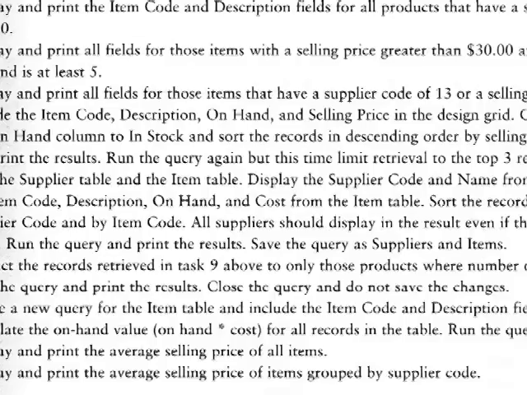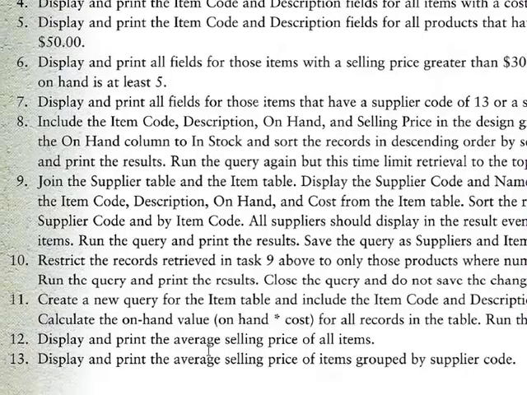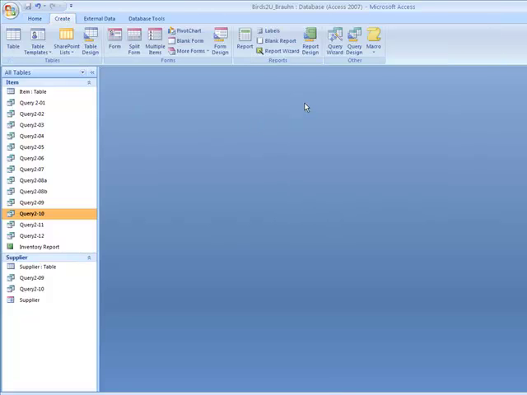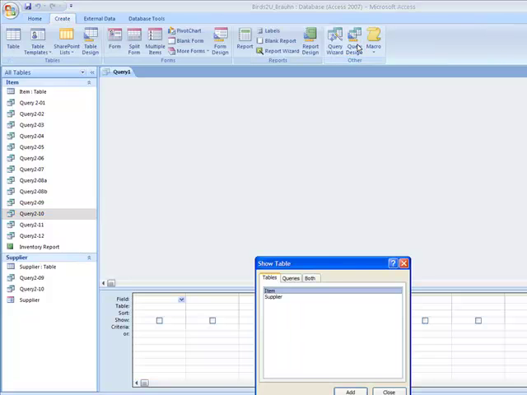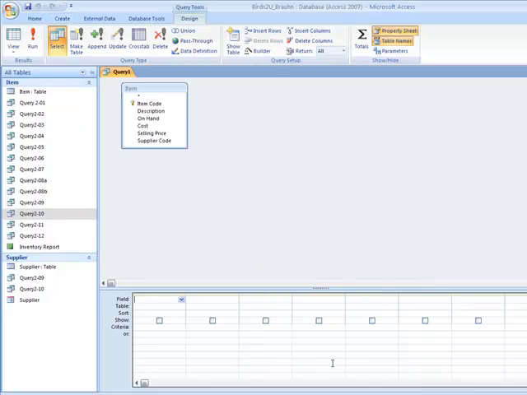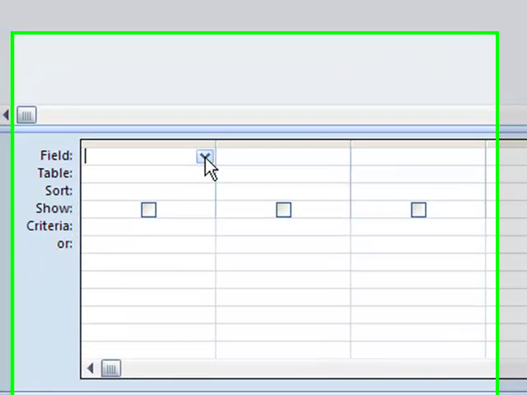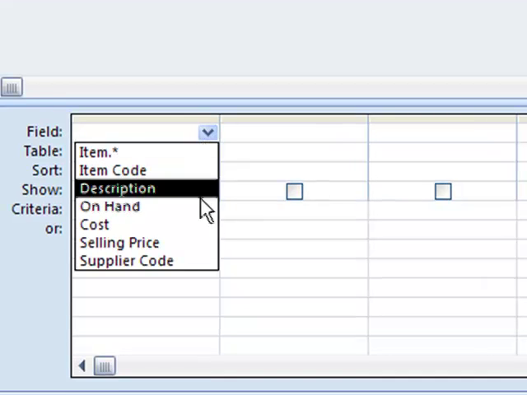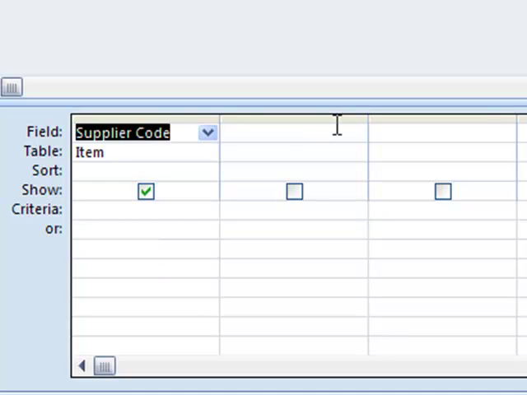Last one, query 13, display and print the average selling price of items grouped by supplier code. Similar to the one we just did, but different. Let's create a new one. We need a design query. Again, we're just using the item table. And we need two things this time. We need supplier code, and we need selling price.